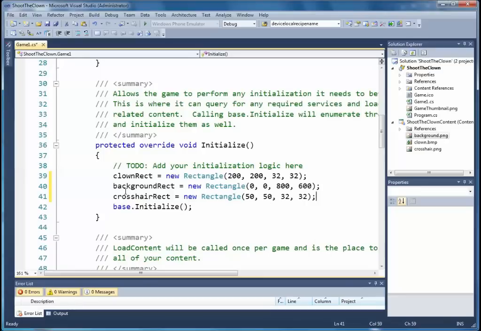Okay, at this point, I have the crosshair design here. I'm pretty sure it's 32 by 32. We can always fix it later if we need to. And we're just going to position it 50 pixels over to the right and 50 pixels down from the top. And then those are our rectangles.